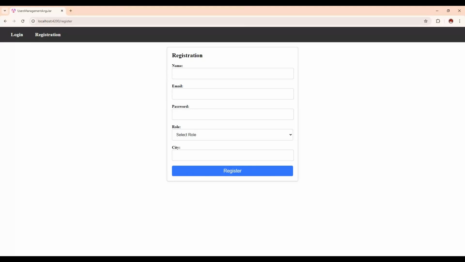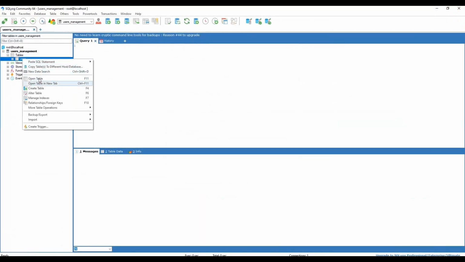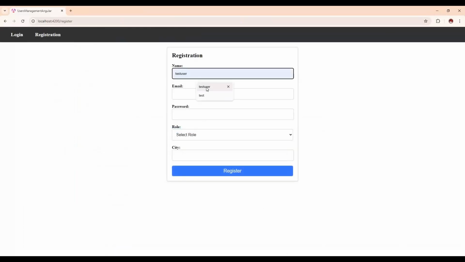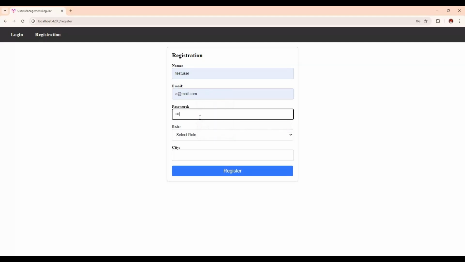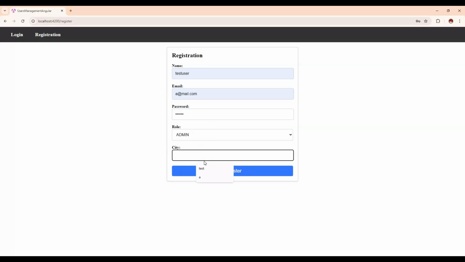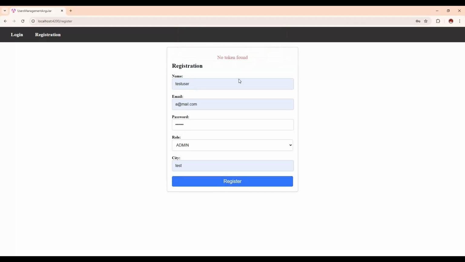Initially, from the database, if we see, we don't have any record in the user details table. So we need to do a registration. Let's say it's an admin user, and the city is test. So this is the user. Are you seeing that pop-up that we talked about, asking whether to register this or not? So no token is found.